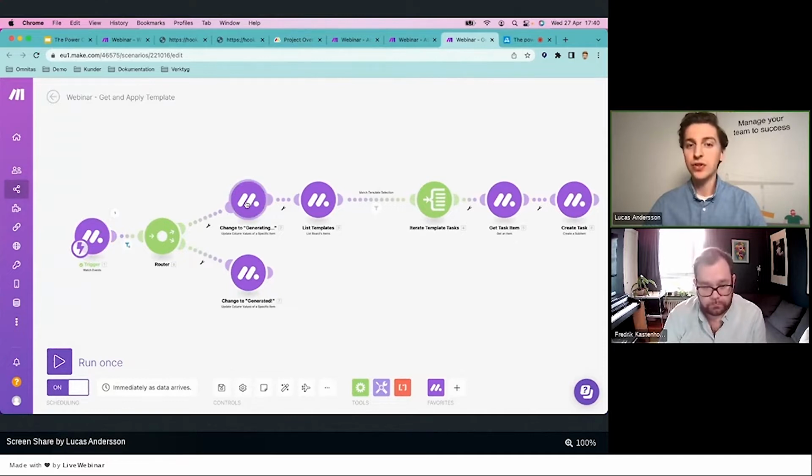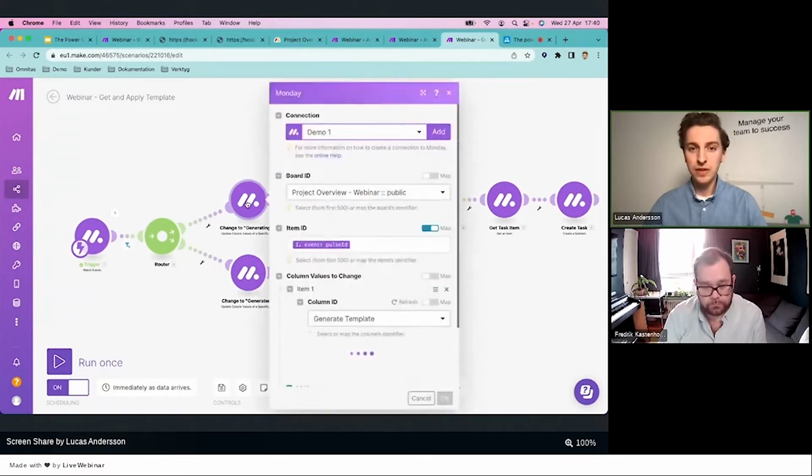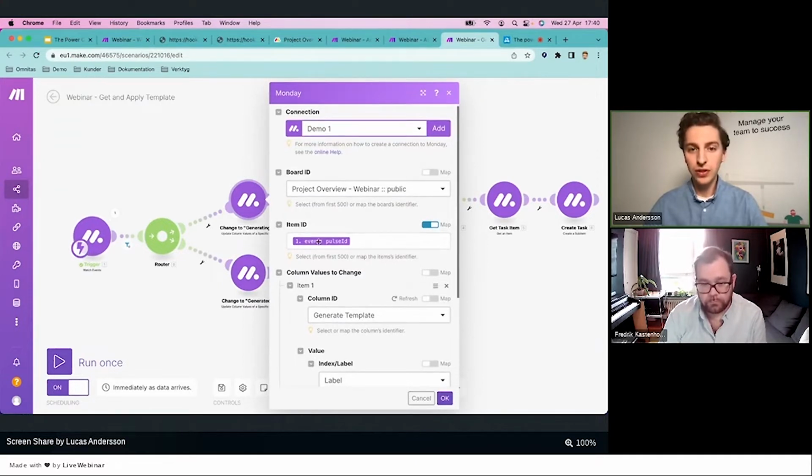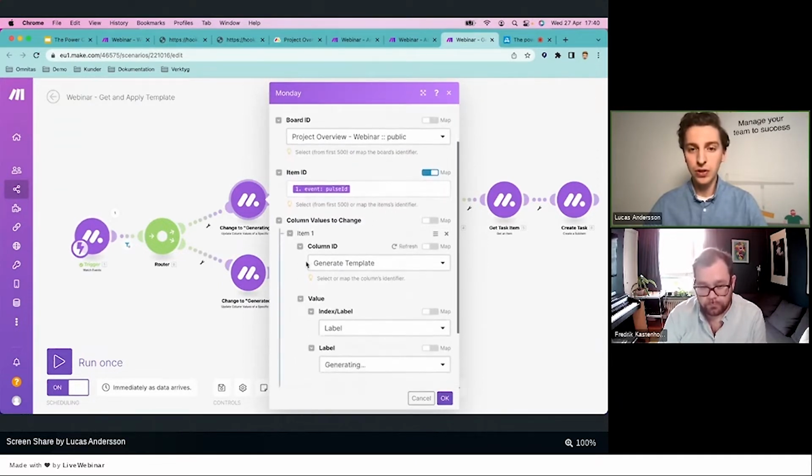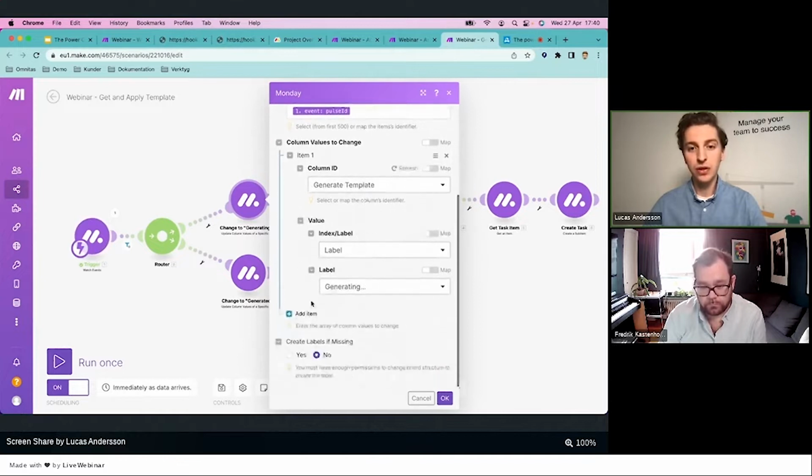We change to generating. This is the same way we've done before, but instead of just writing back our finalized data, we simply update the column that was our trigger column. We know which item that was on, we know which column it is, and we know we want to change it to generating. So that's the first thing we do to say the scenario has started.